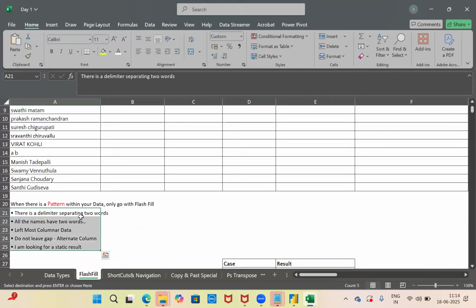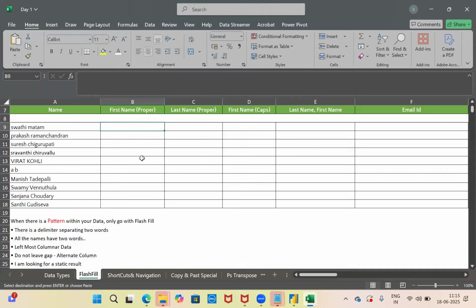There should always be a delimiter. It means there should always be something like a space, underscore or comma between two different words. And all the names should be of the same pattern, and you're not supposed to leave a gap between any rows, and it will give you a static result. We have already done this topic yesterday in depth. I was just giving a recap. I'm not going in depth right now. Please refer to yesterday's session.